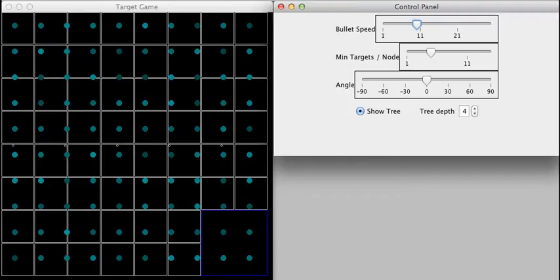Hello, this is a demonstration for our program 8P. When the program starts, you will get a game board and a control panel.